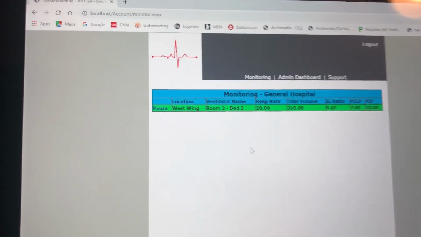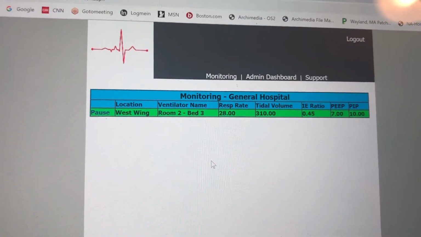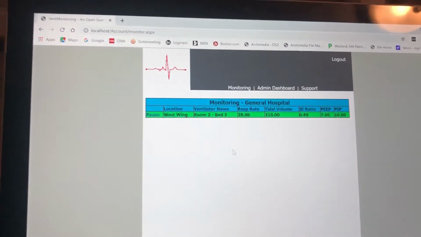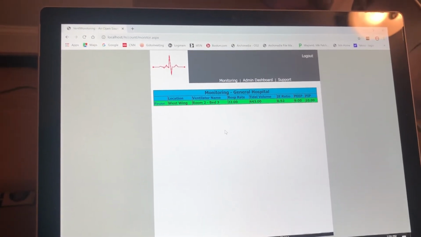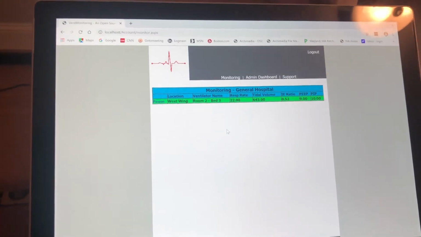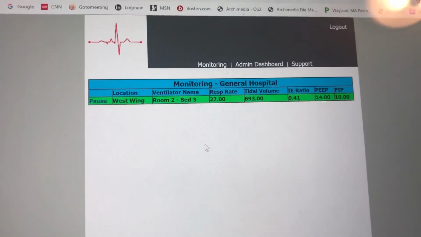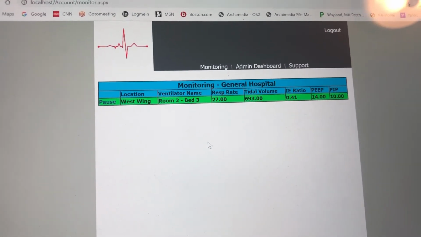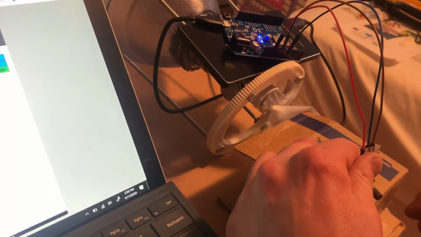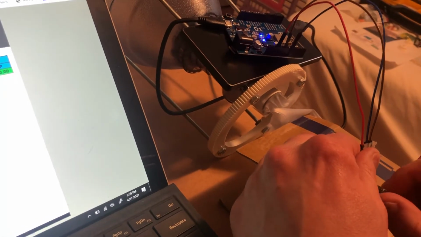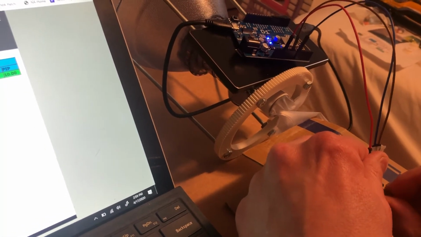And we'll see here that this data is going to refresh as it receives new information from the ventilator. So you see those values are changing. And what we have here is back over to the ventilator. We have this set up so that we can adjust one of the values and throw it out of the acceptable range. So I'm just going to go ahead and do that.